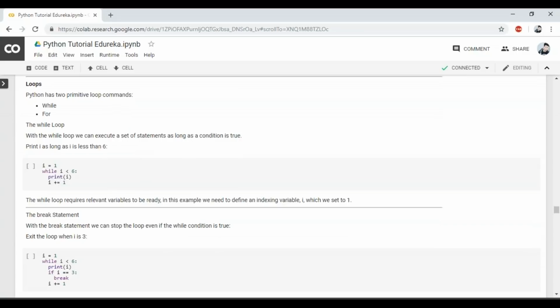With the while loop, you can execute a set of statements as long as a particular condition is true. So let us consider this. Print i as long as i is less than 6. So while i is less than 6, print i. However, particularly, we need to make sure we increment i. So consider this. i is equal to 1. While i is less than 6. So what is i right now?